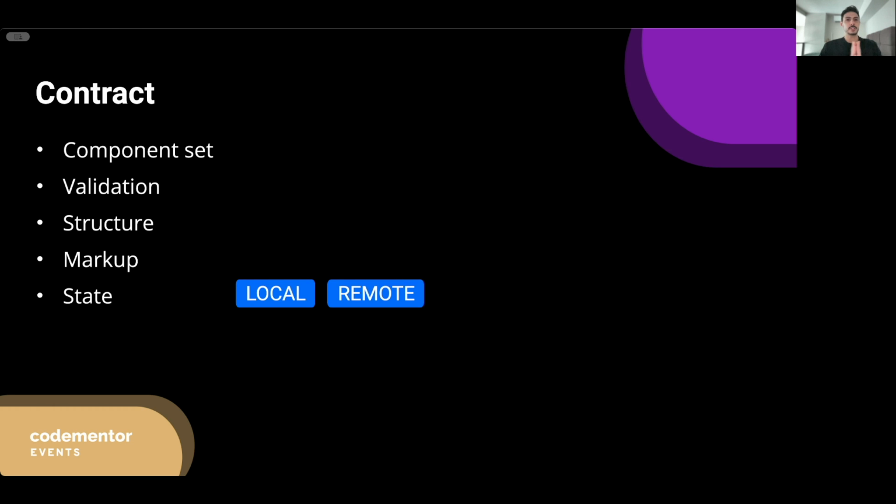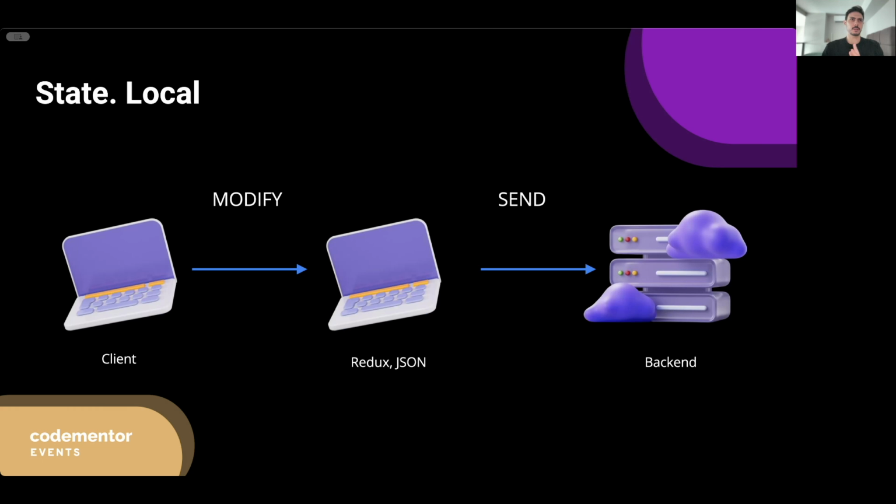So let's move to the state. Usually we have a traditional approach on a client: we have some state on the client, we store it in some state manager, and then gather something from the state and send it to the backend. But we quickly found out that this is not enough, and we need some kind of mechanism where the server can update the state.